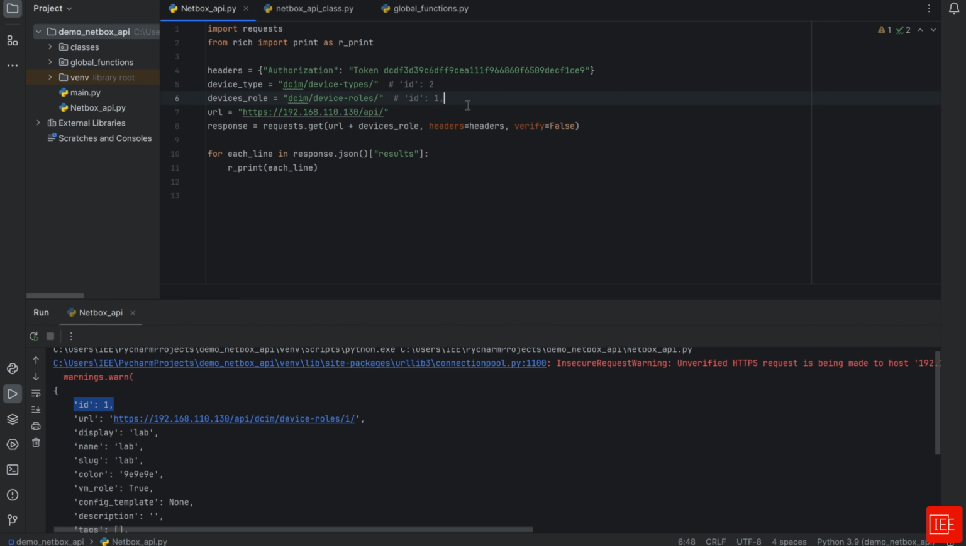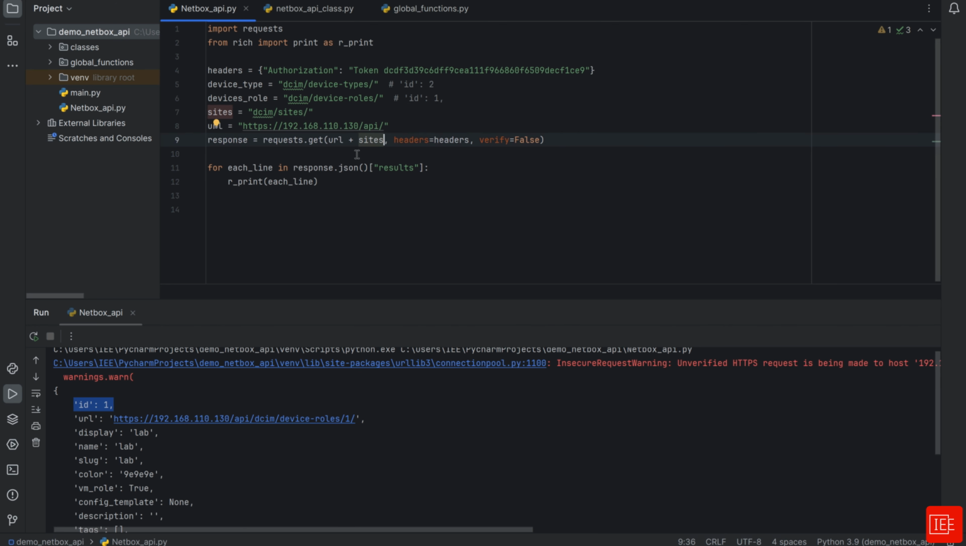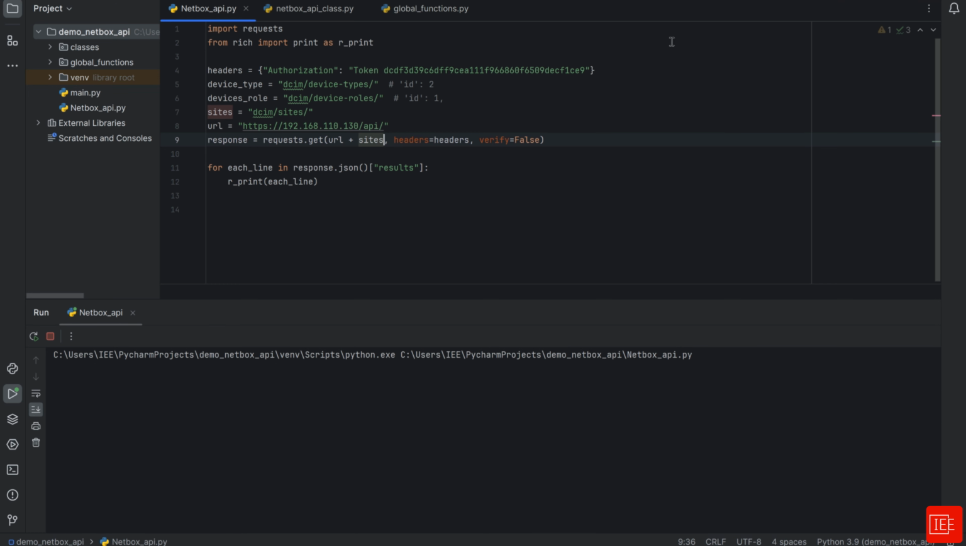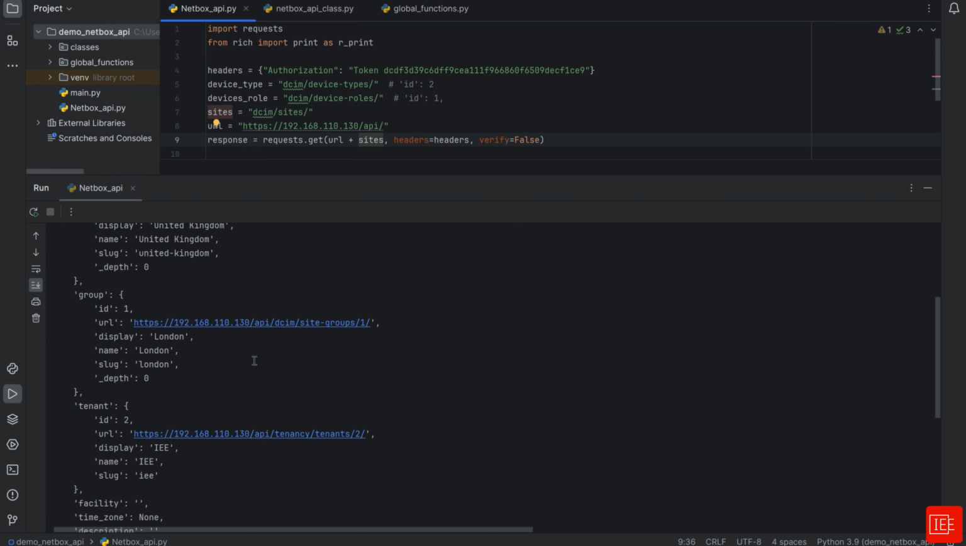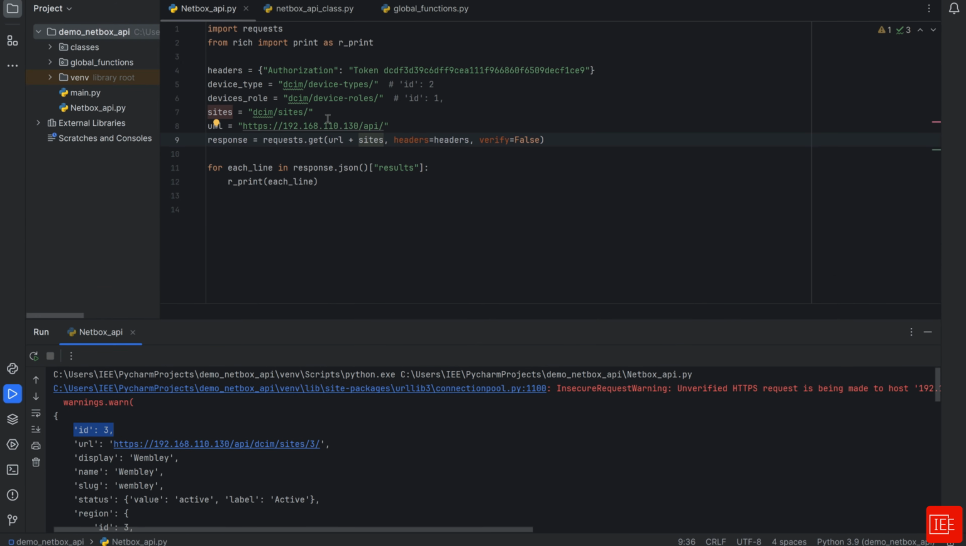And finally, I need to create another variable, and I'm going to call it sites. And inside that variable, again, I am going to say DCIM/sites. Again, I'm going to copy the variable into the request, and then I'm going to execute the script. And we can see that the site has an ID of 3. So I'm going to copy that one, and I'm going to paste it here.